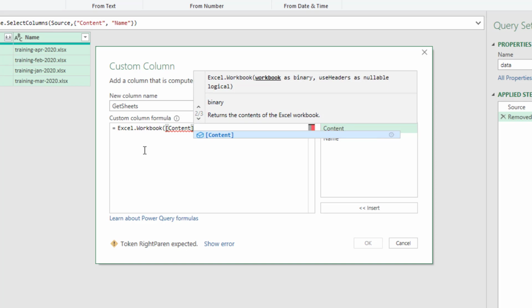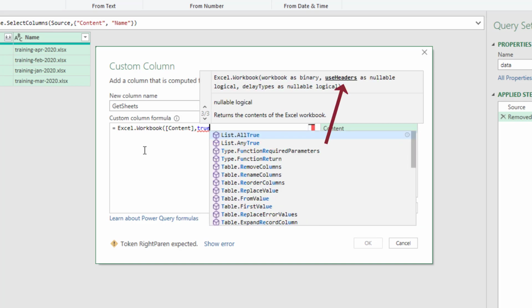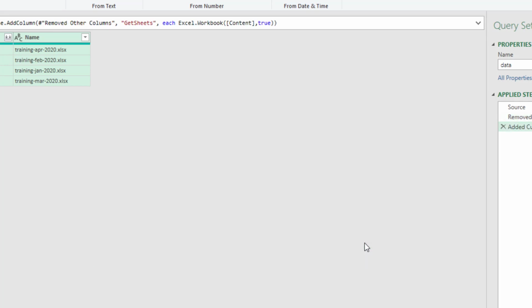So I'll type that in there inside square brackets. I will also type a comma and enter true to use headers. Close bracket. A quick glance below shows that no syntax errors have been detected. That's a good sign. Let's click on OK and see what we get.